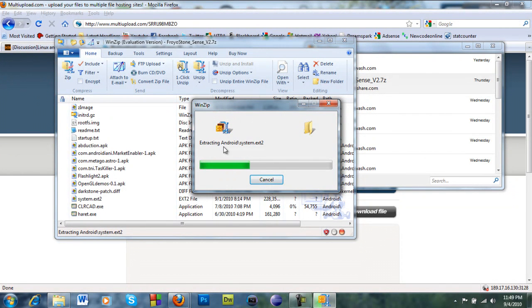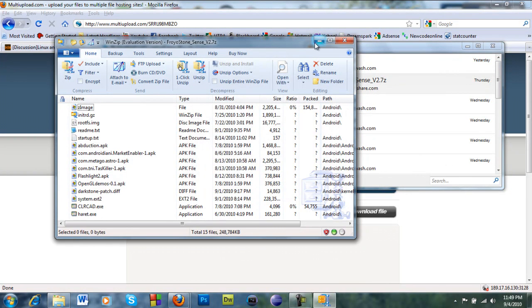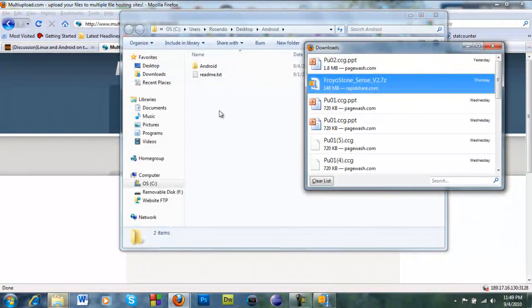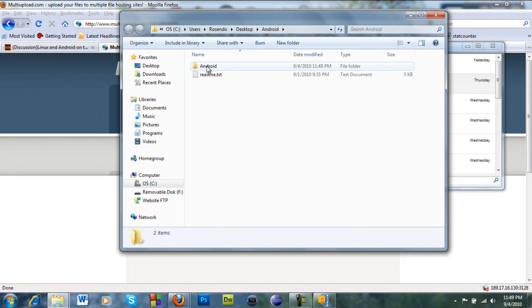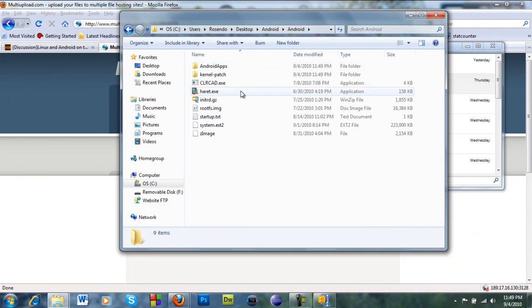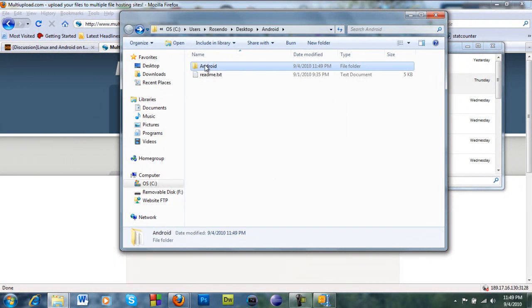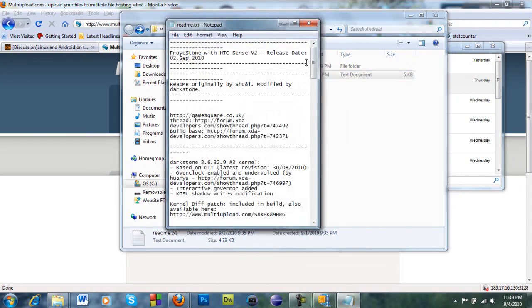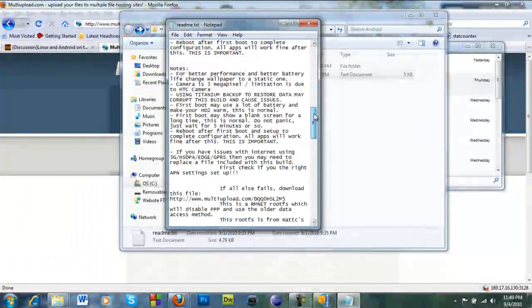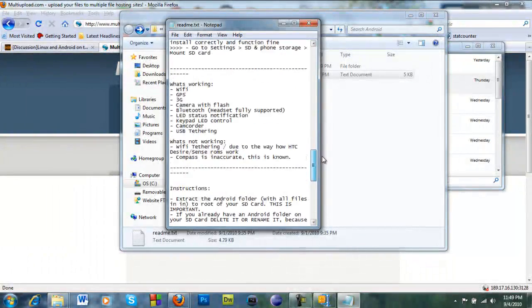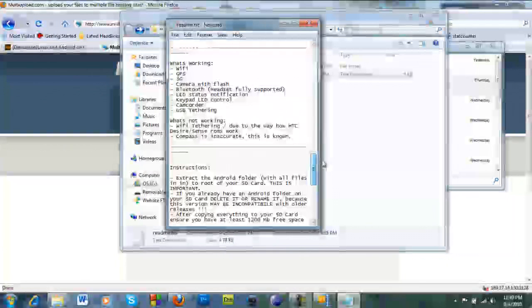Make sure you name it Android, because this way you will just drop it onto your SD card. Otherwise you're going to have to make another folder, because these files go into a folder named Android. Actually, I already made an Android folder, so this is all you need. Here's a readme file. You can read it if you want to. It basically tells you what's working and what's not working yet.